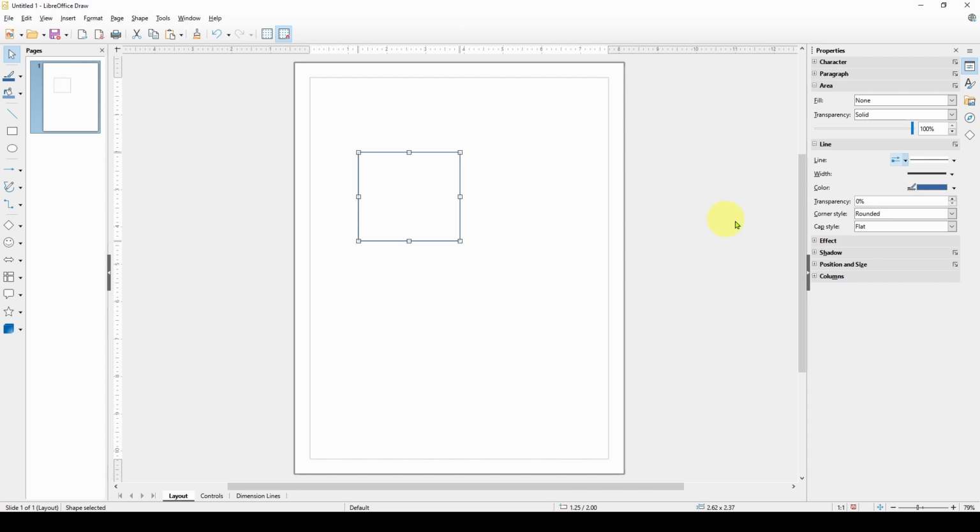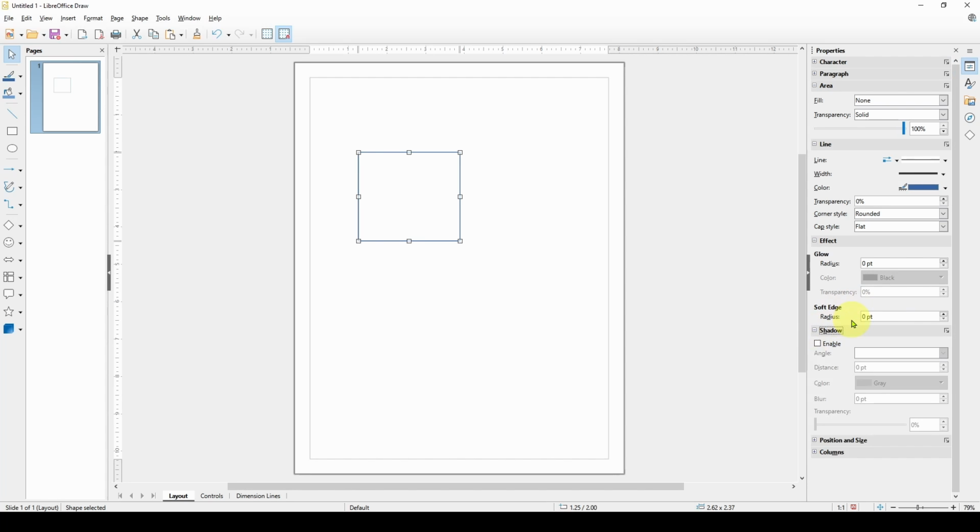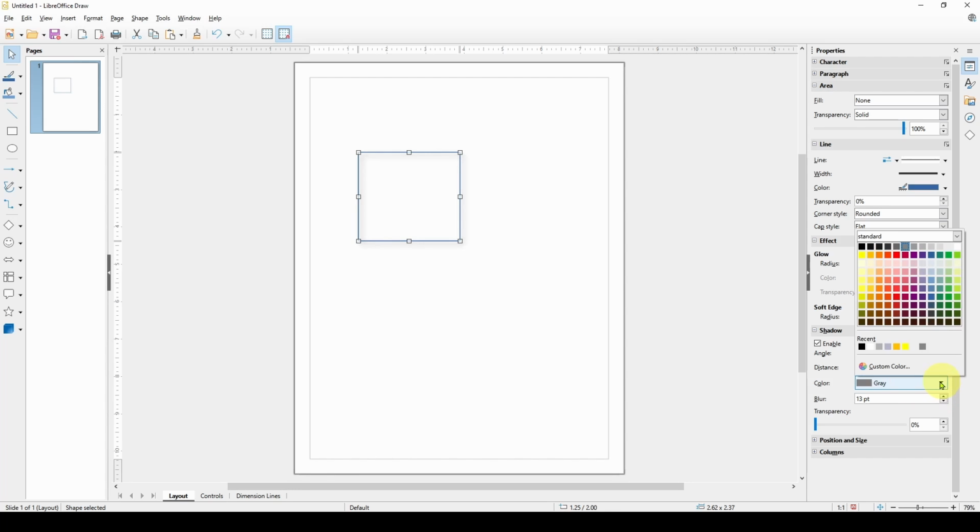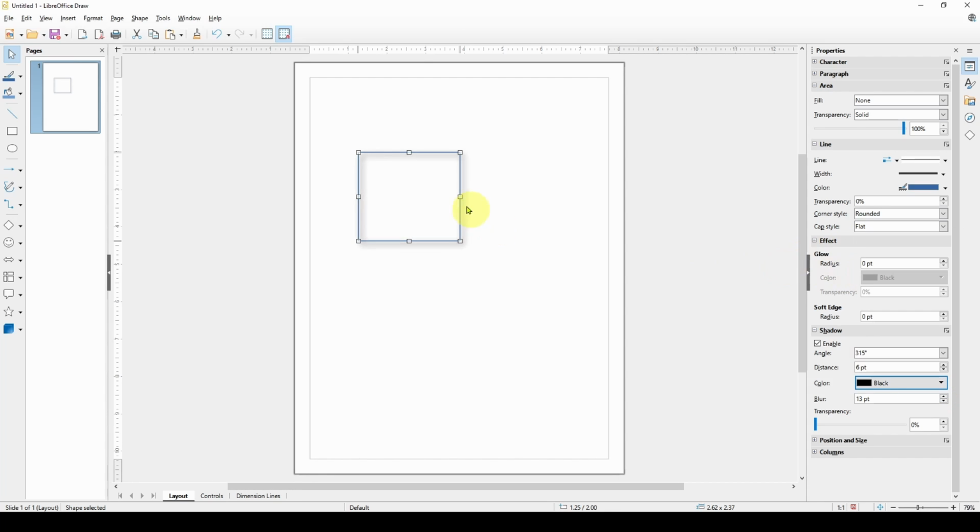Once we've got that, now we can add effects. So we can have like a glow, a soft edge. We can have a shadow, and we can enable shadow. And you can see it gives you a very sharp shadow, and we can change the blur of the shadow. We can increase it, and you can see it changes that. We can change the color, make it a black, a darker shadow. And that's basically all we need to do in our LibreOffice Draw.